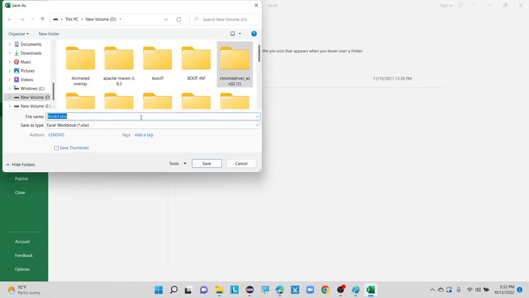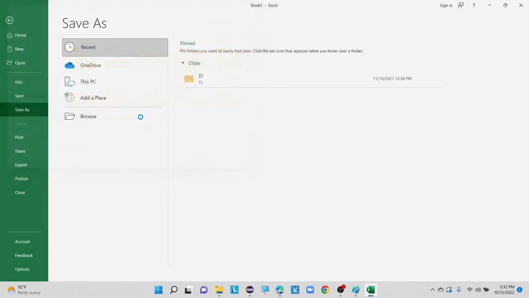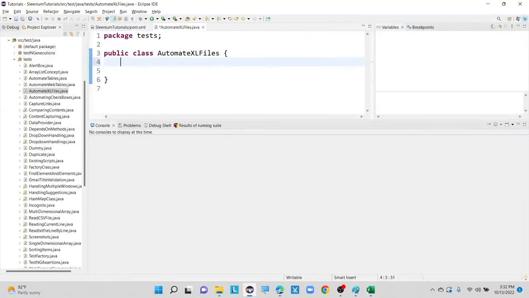I am naming it Selenium Excel file document, and it is located inside my D drive. It got saved now. You can see the Selenium Excel document is saved here. Now I am going to add one sheet with the name, for example, Selenium Tech Automation. I am going to write a program to create a sheet in the XLSX workbook.